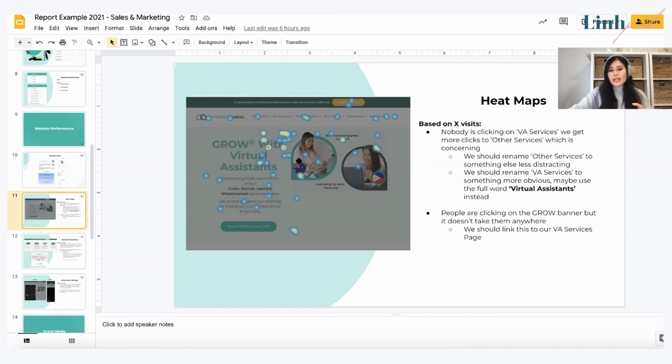So this heat map example here shows me that people are not actually clicking to VA services, for example. They're clicking into other services. So that will tell me, okay, the word VA services doesn't stand out, or people don't understand what it is. And it's time we change the name of that or make it more prominent on the page. And then I can see people are clicking all over the banner, but the banner isn't actually going anywhere. So we have to make it clickable. So that's very important information.